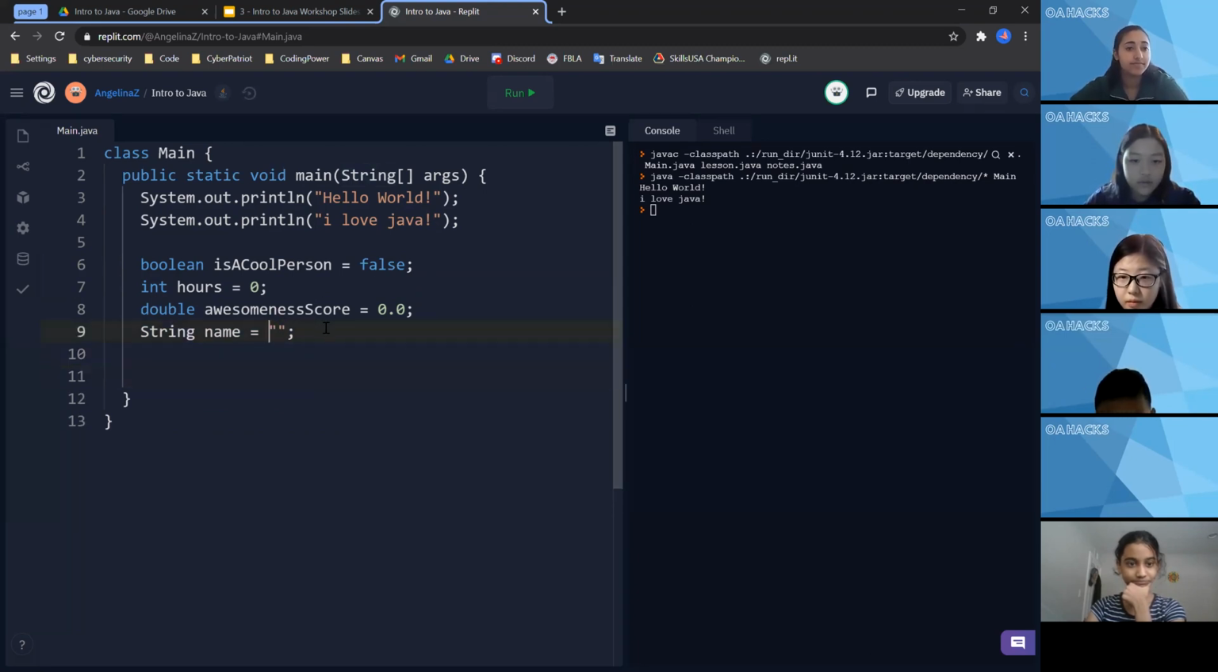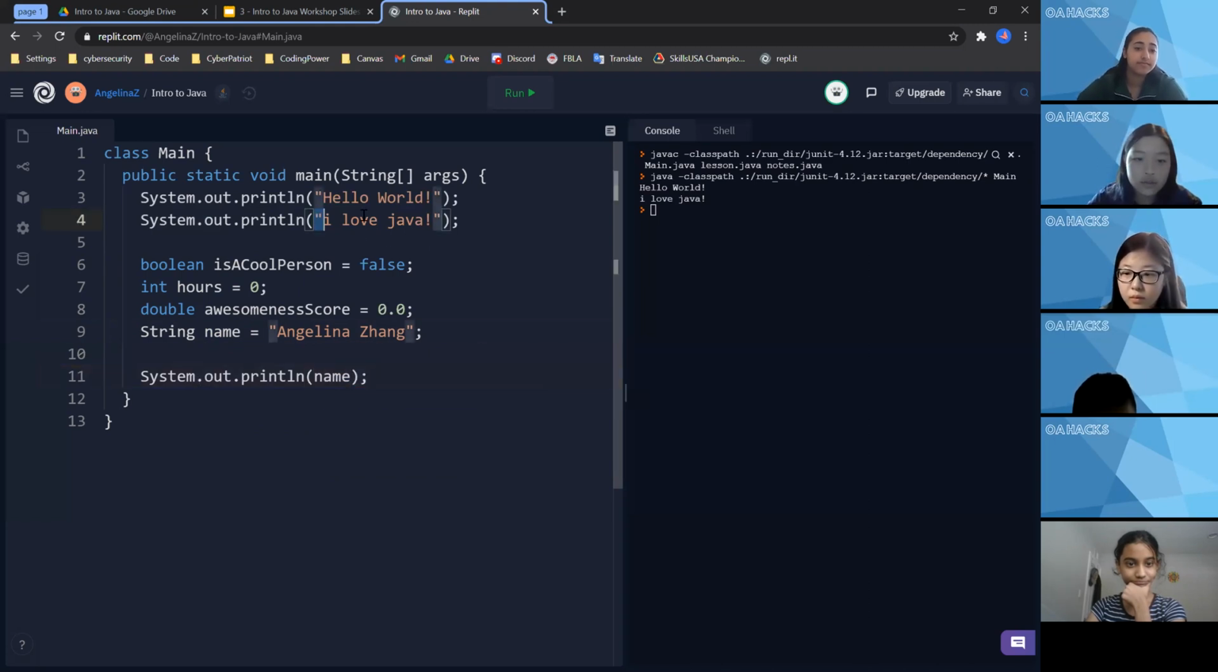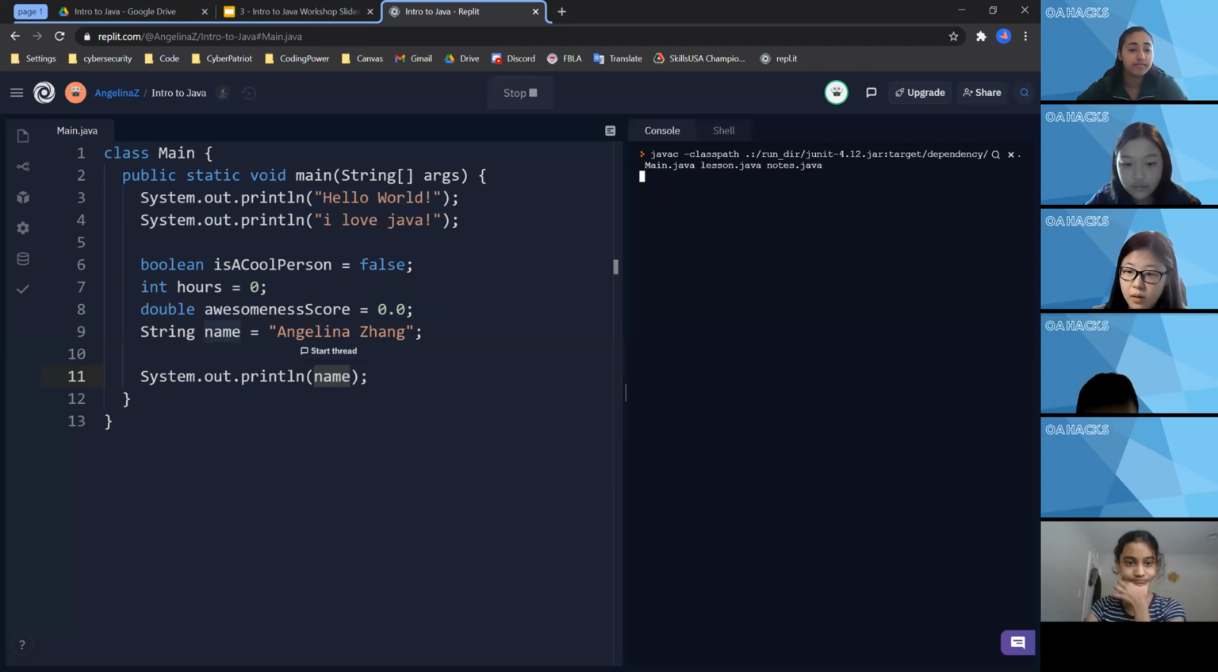And for now, my name is Angelina Zhang, so I'll just put that in. And if I wanted to print out my name, it's already stored in the name variable. So later on, I can just access it like this. So instead of literally typing in my name here, I can just use the variable, and that will print out my name. And as you can see, my name is printed out right there.